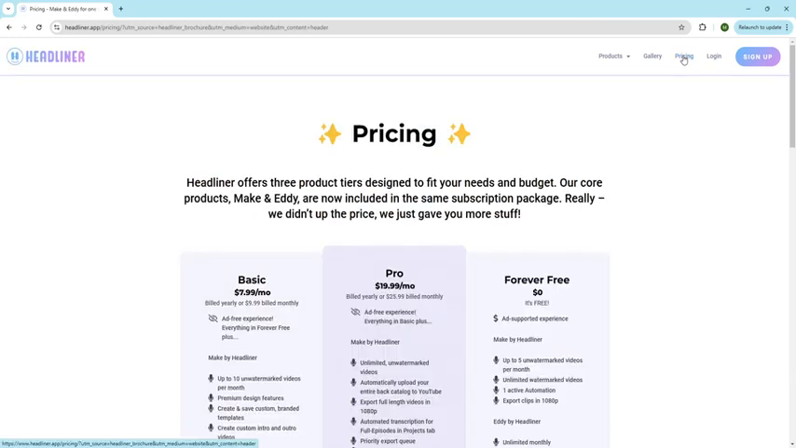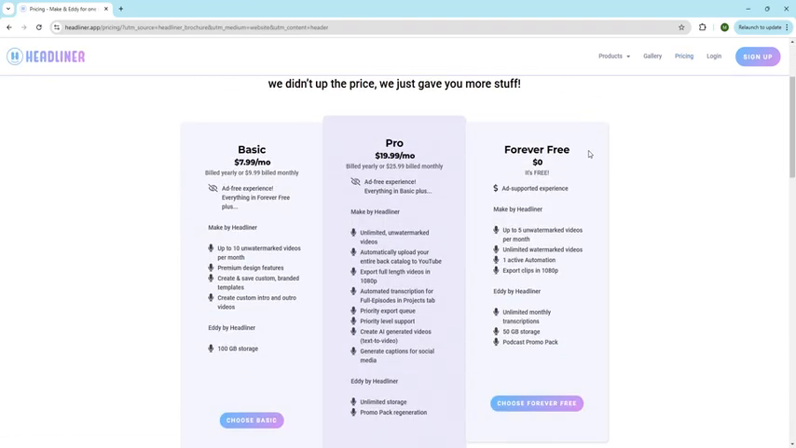On their pricing category, as of right now, they have a level that's called Forever Free. It is an ad-supported experience. You will have to deal with ads on the platform, but you get up to 5 unwatermarked videos per month, so you can do 5 videos with it. And then they give you some base level storage.